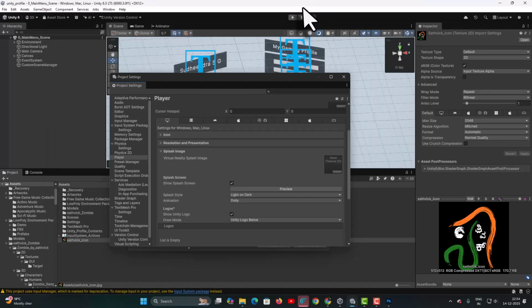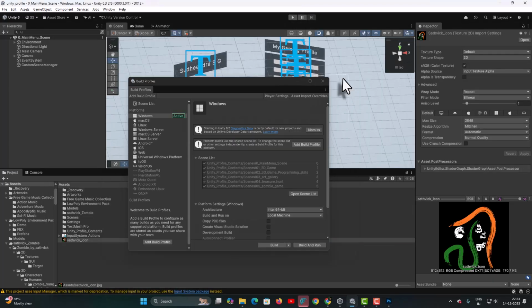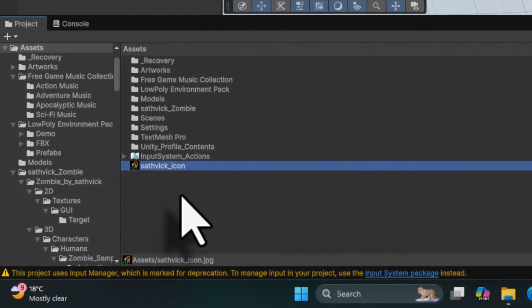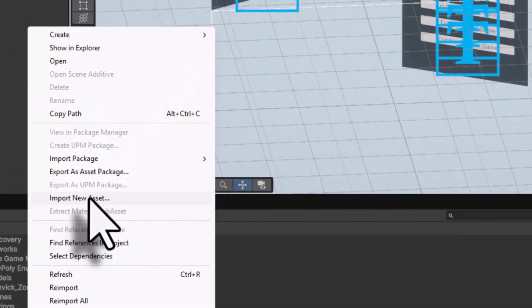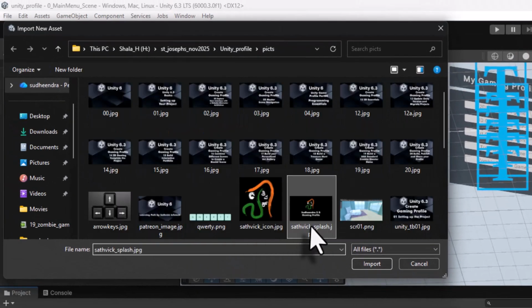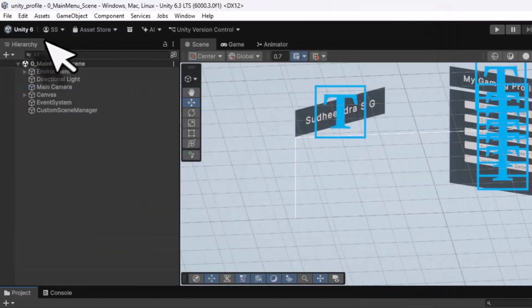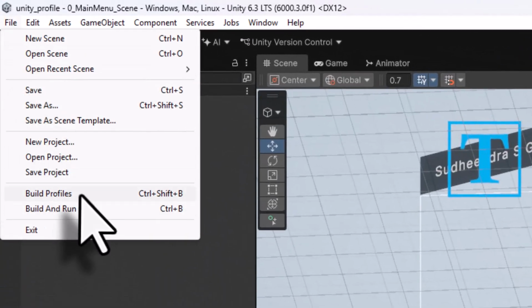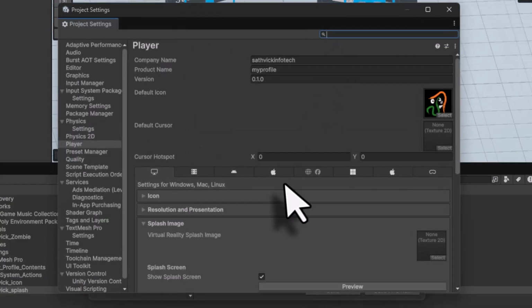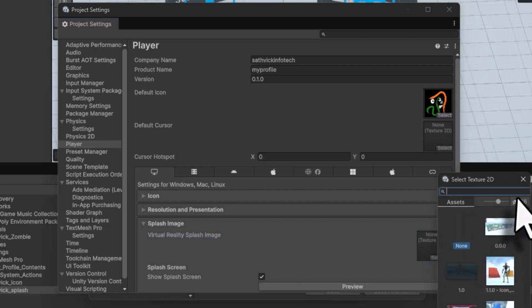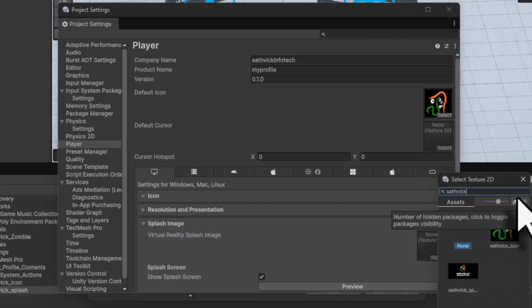Then again I will come into Unity. I will close this project setting and build profile. I will come back into Assets, right click and again choose Import New Asset, and I am going to select this Satvik_splash file and import it. Now again I will come into File, Build Profile, come into Player Settings and in splash image I am going to click here Select, and again I will type Satvik and select the Satvik splash image.